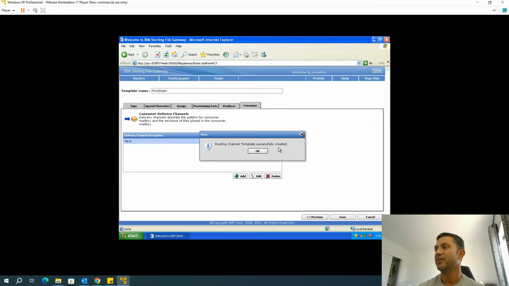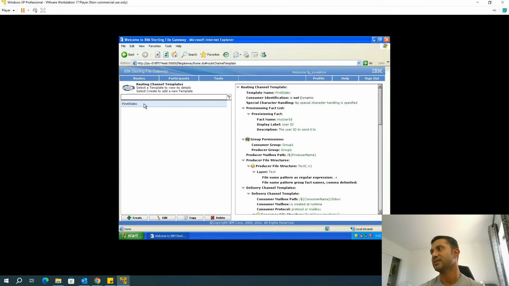So now the routing channel template has been successfully created. All good. You can click on this and see all the information that you have entered. You can edit it, and you can change a lot of things over here. But once you have created a routing channel based on the skeleton, if you want to come back and edit this template, it will say there's already a routing channel created on top of this template, so you cannot edit it. To edit that template, you have to delete all the channels, because the channels are basically using the template as a skeleton, as the foundation of it. So you cannot do that. Just keep that in mind.